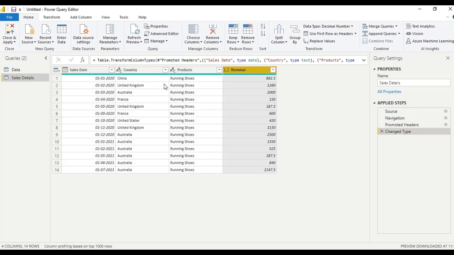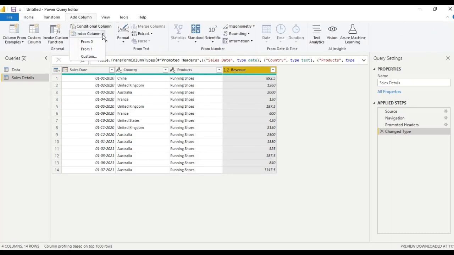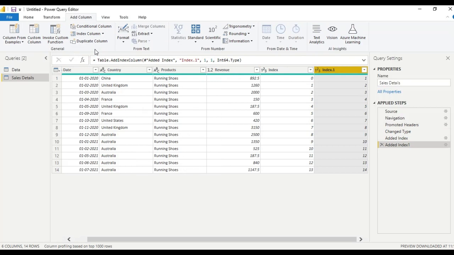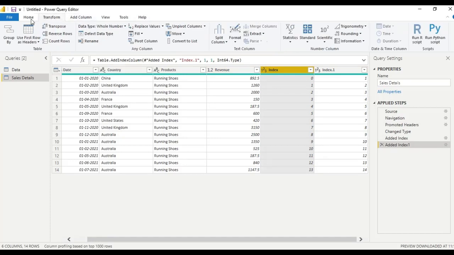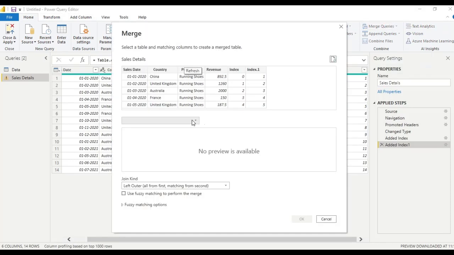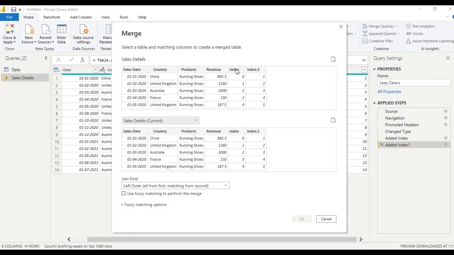So first, we are going to use an index column. Go to add column, add an index column from 0, and add an index column from 1. After adding these two index columns, let us merge this using merge queries. Since we are working on one table only, select the same table in both. From table 1 select the index column, and from table 2 select the index 1 column. The join kind should be left outer only. Click OK.